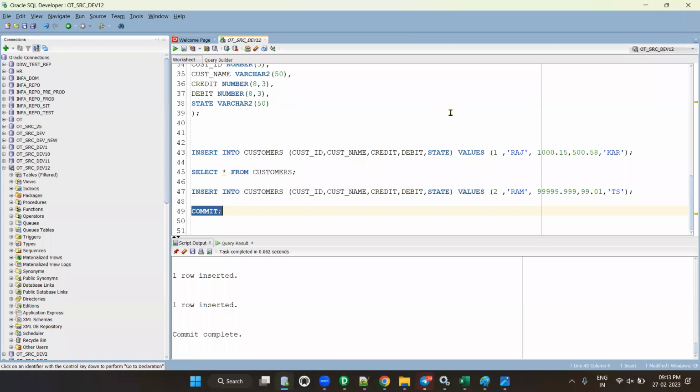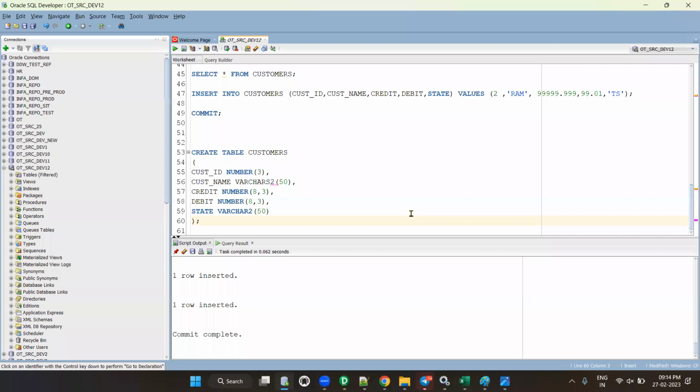Are you clear, please? While I am telling and doing, you should not do it parallelly, please. If you do it parallelly, you will not understand anything.